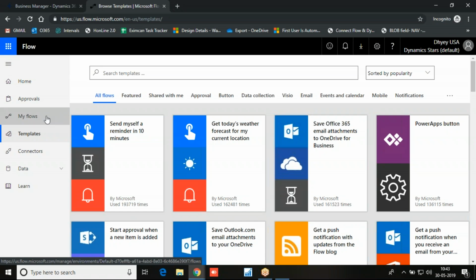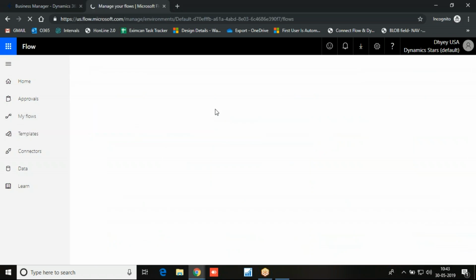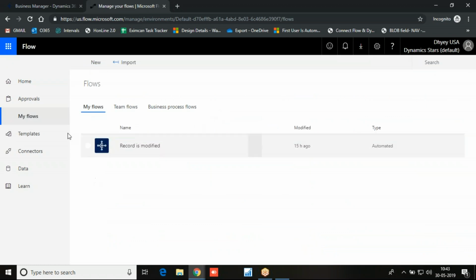Now here you can see the section of My Flows. I will click on it. Here it will show me the list of already available flows that I have created in the past, and you can see also the team flows and business process flows. Now let us move ahead to creating a new flow. Let me show you.